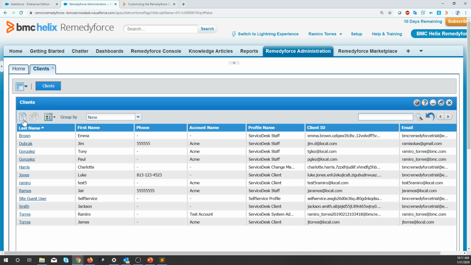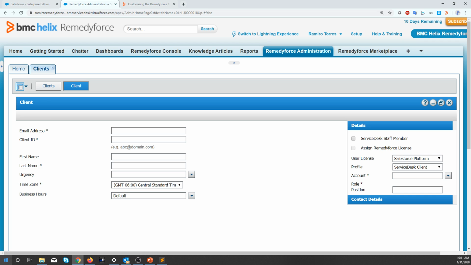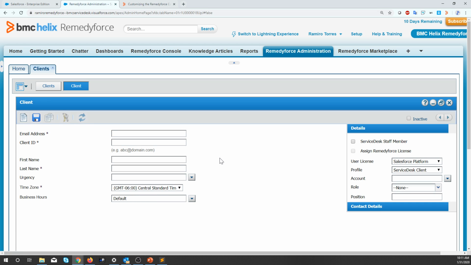Click on this page, which is the new button, and from here we can select an email address. The email address is not a unique field, so you can duplicate it across your user database. So I'm going to use my BMC email address.